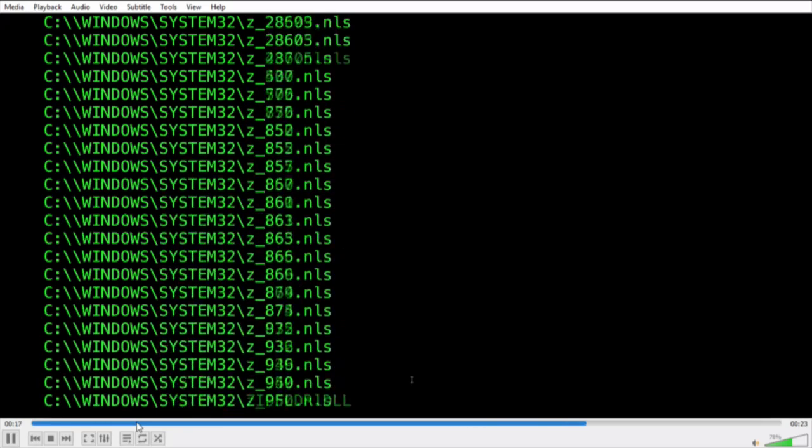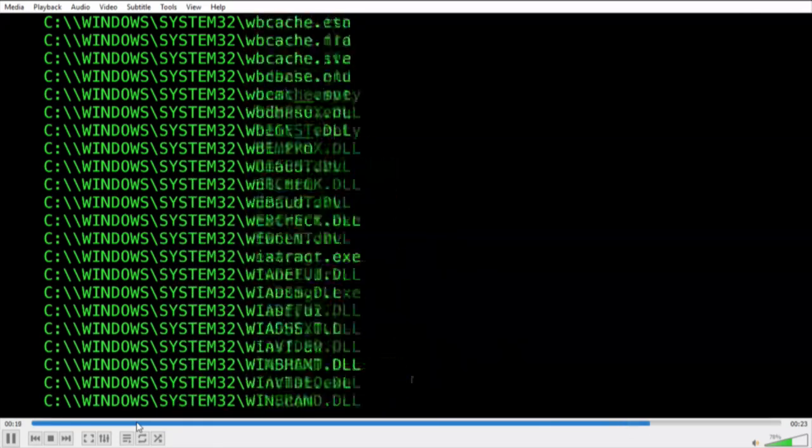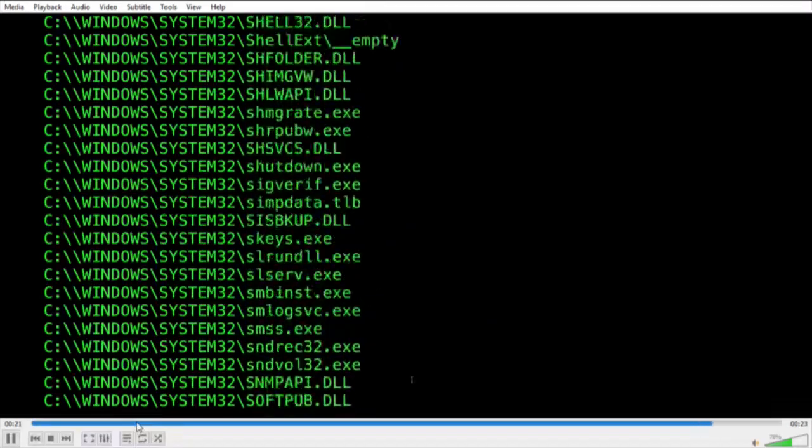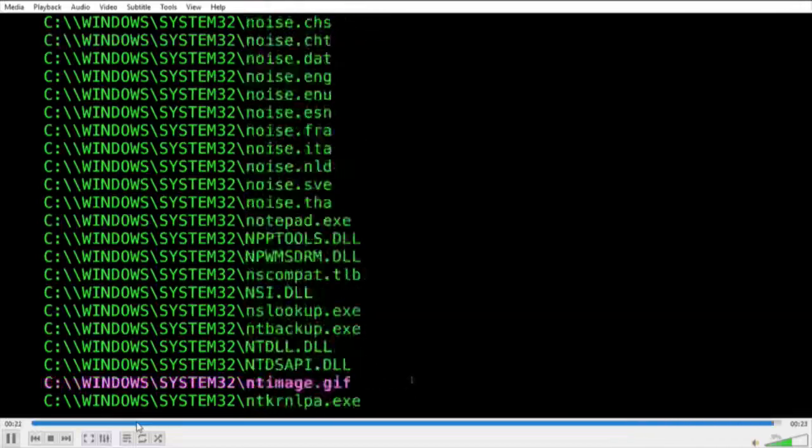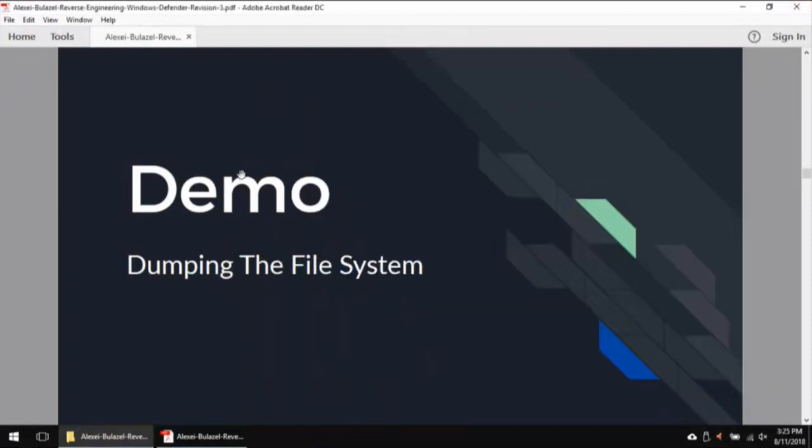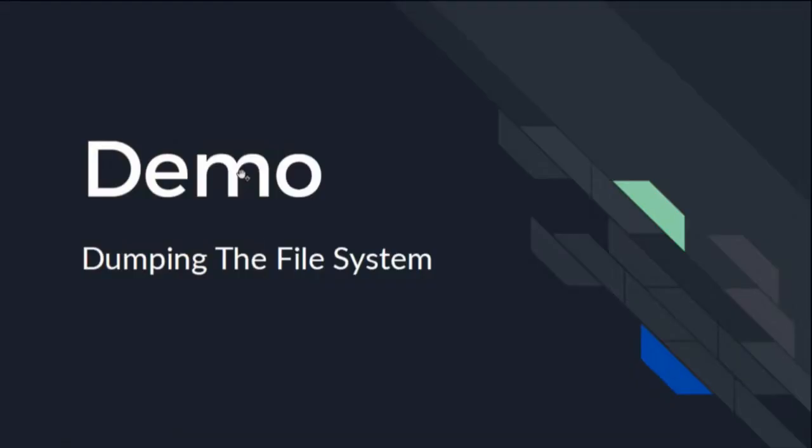But you can see here in just a second or two, we dumped the entire virtual file system from inside Windows Defender. We had a malware binary go inside there, enumerate all the files that it could see, and then dump them out. And after we dump them out, we see that there's about 1,500 of them in this virtual file system.